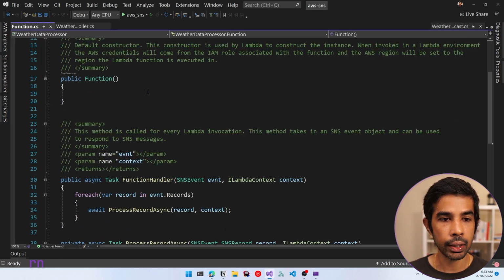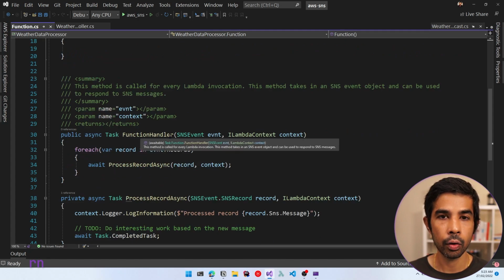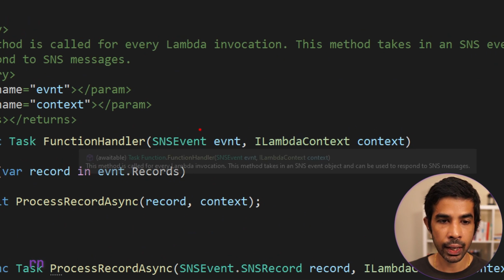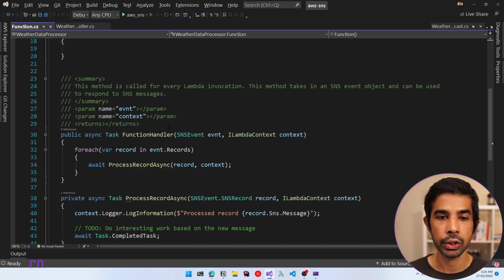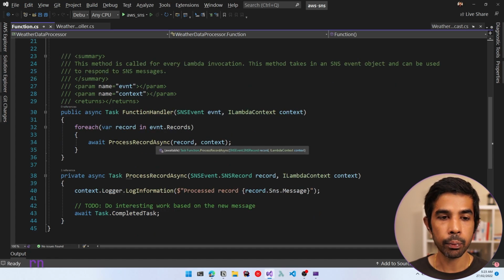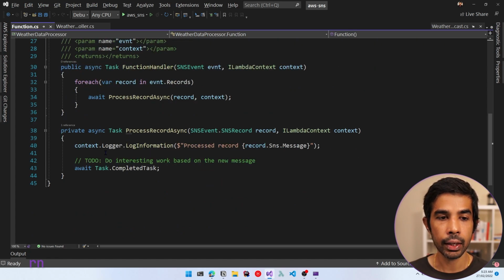Now this has some methods in this already, which has the function handler, which will be the method that gets invoked when a new event is there. Now this automatically uses the SNS event as the object payload. This is because we use the SNS template to create this function. Now this comes from another NuGet package, which is the Amazon.Lambda.SNSEvents NuGet package. Now all of this is automatically set up and it processes the message based on the records that it receives. Now all it does currently is use the context.Logger and log this information. So let's leave all these defaults so that it will be logged to CloudWatch when we run a new message.